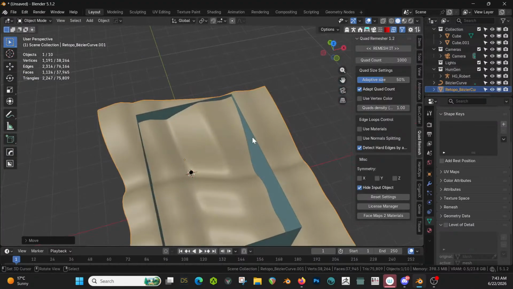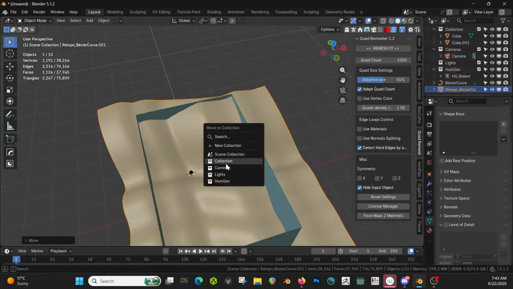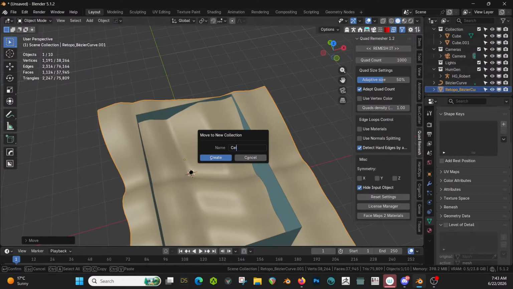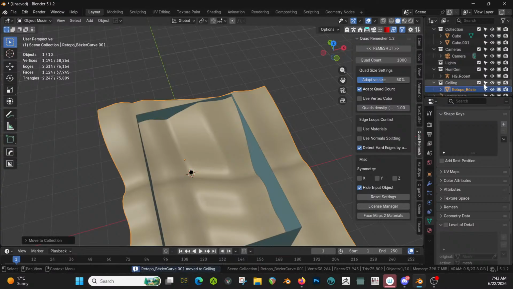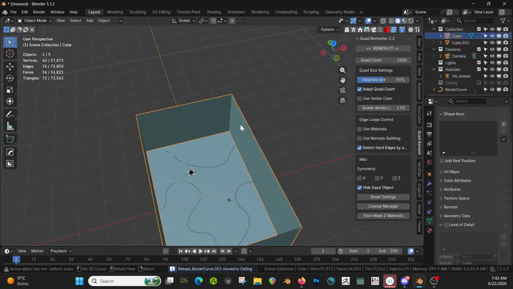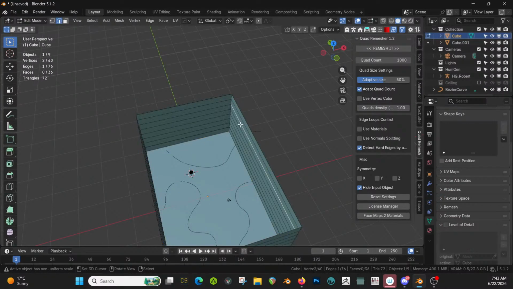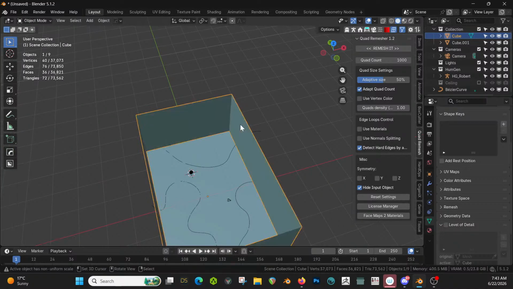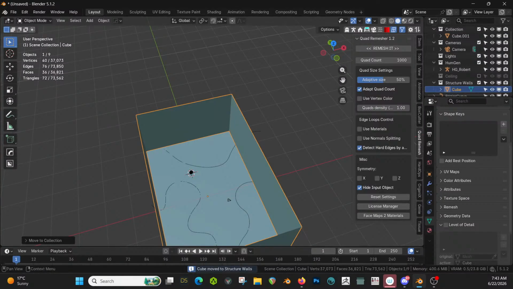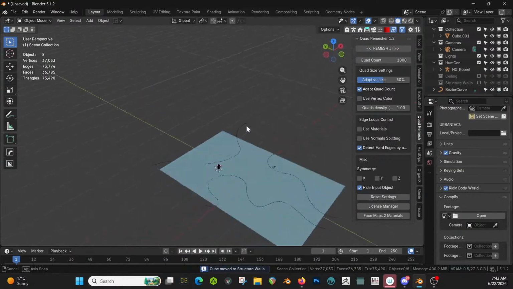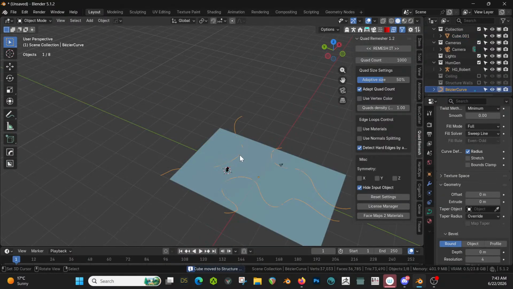Now, new collection, ceiling, turn it off, and this, yeah. New collection, structure, walls, turn it off. And these bad boys here.